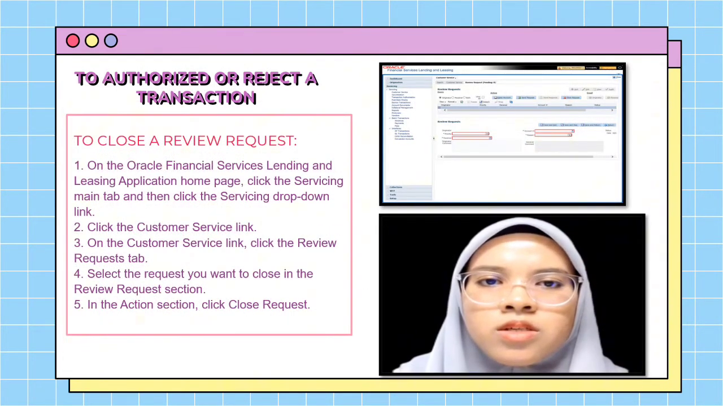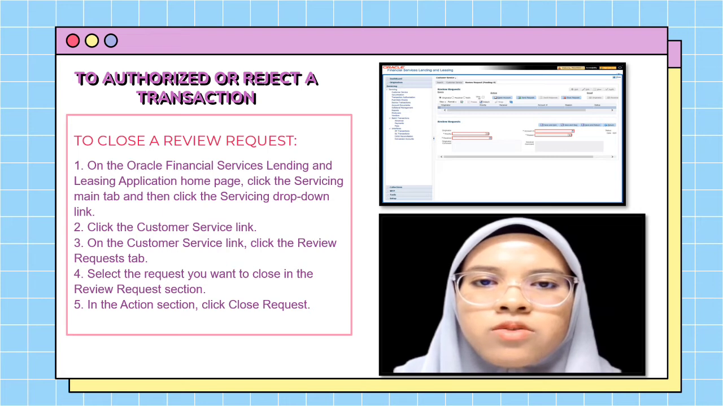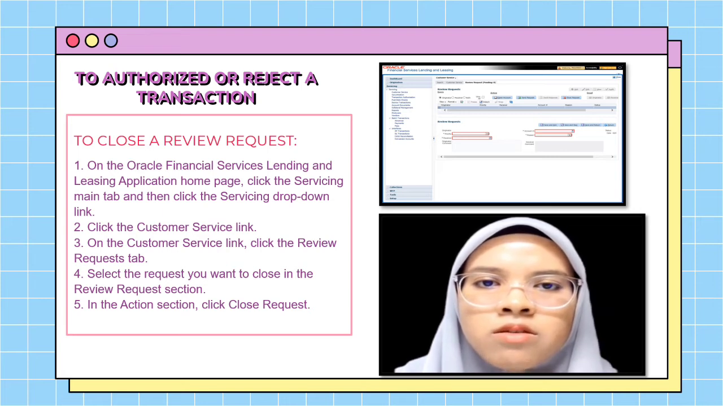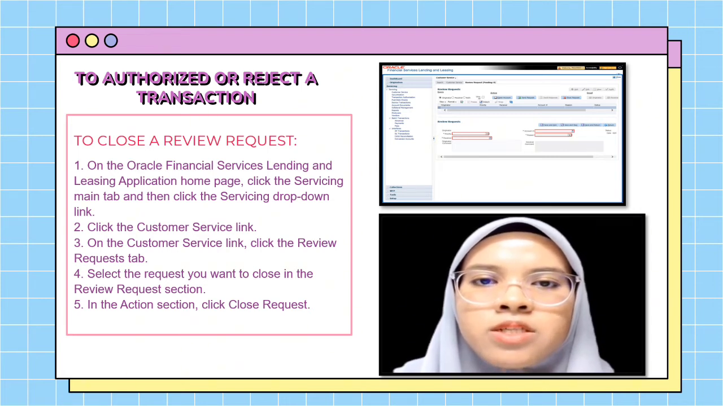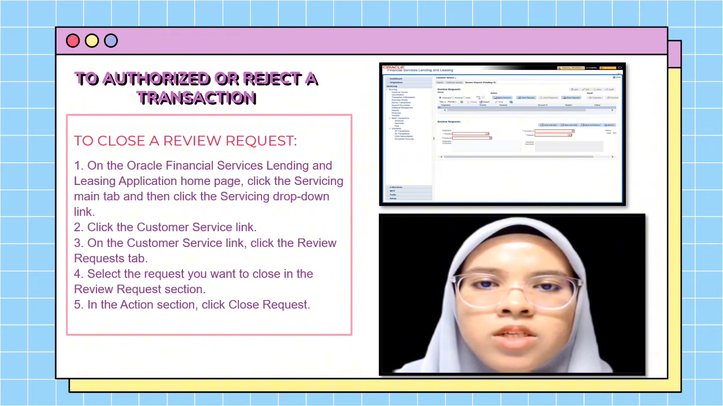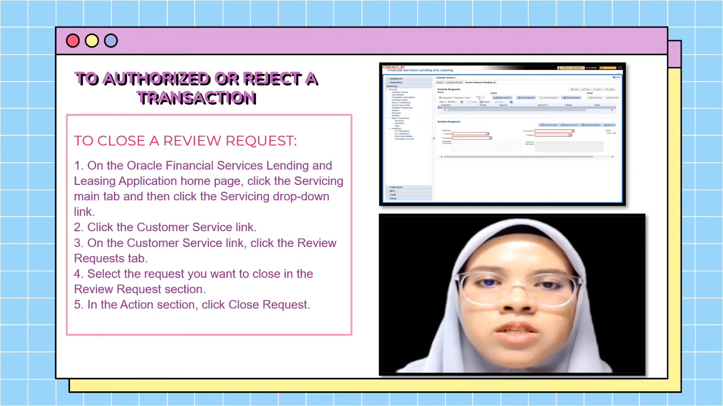To close a review request: Number 1, on the Oracle Financial Service Lending and Receipt application homepage, click the Supervising main tab and then click the Supervising drop-down link. Number 2, click the Customer Service link. Number 3, on the Customer Service link, click the Review Request tab. Number 4, select the request you want to close in the Review Request section. Number 5, in the Action section, click Close Request.